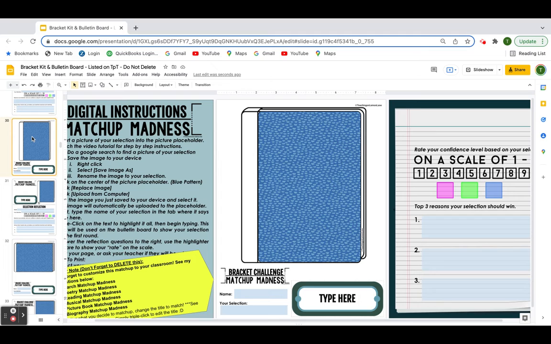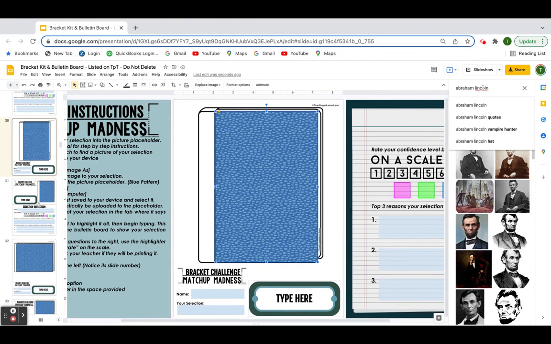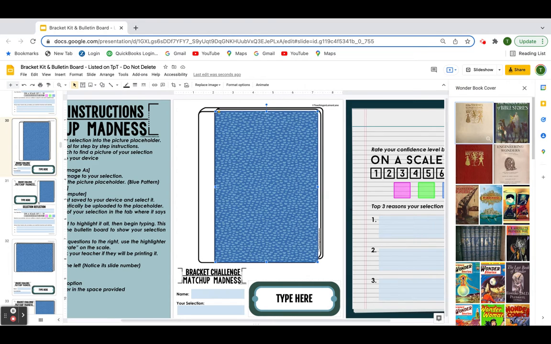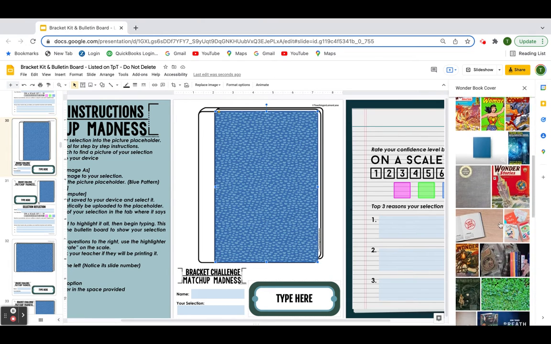Let's say that we're doing books though. So let's say that I've chosen Wonder as my book and I want to insert it into the picture placeholder as the cover. So I would come up here, single click on the picture placeholder, replace image, and now I'm going to search the web. So let's try Wonder book cover. And I search, and notice it's really small right there, but none of these are great options.